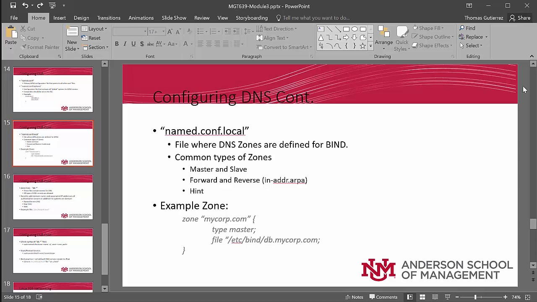For example, UNM has multiple DNS servers, and this is where you could enter in to point to another DNS server that's higher up in the hierarchy. So MGT DNS server pointing to UNM DNS server. So let's go ahead and just set up a simple basic zone.